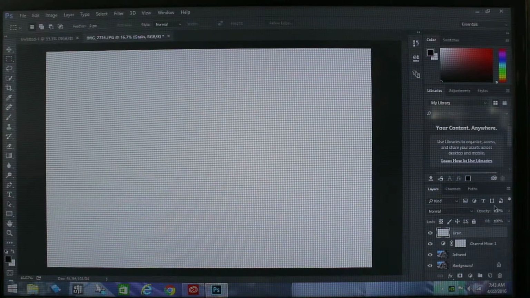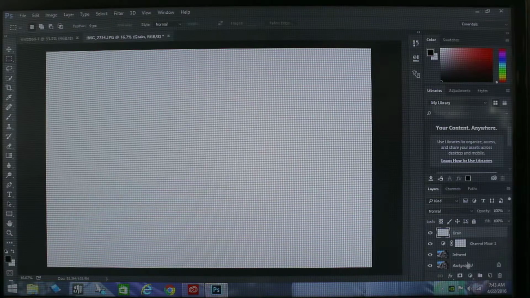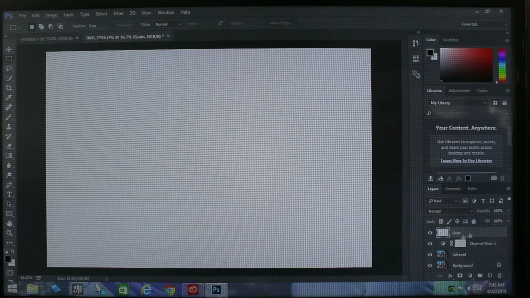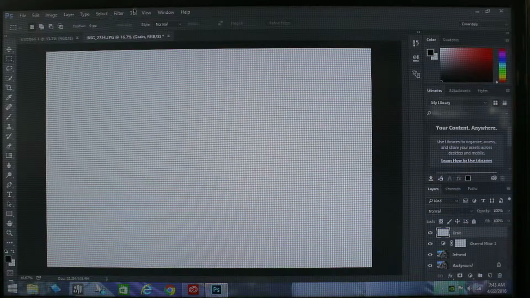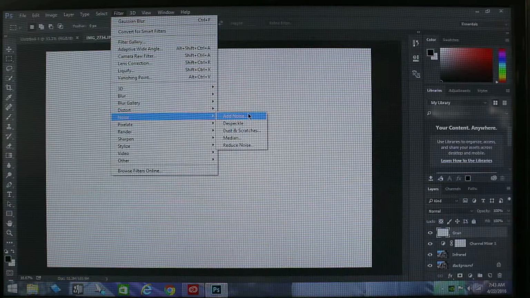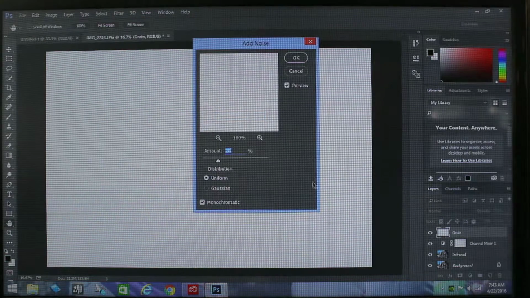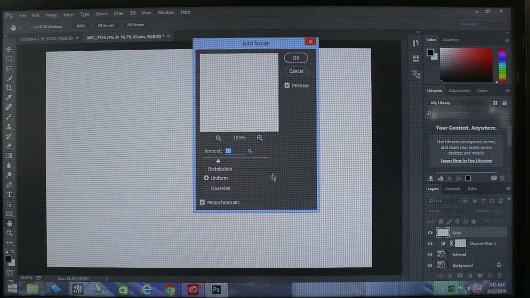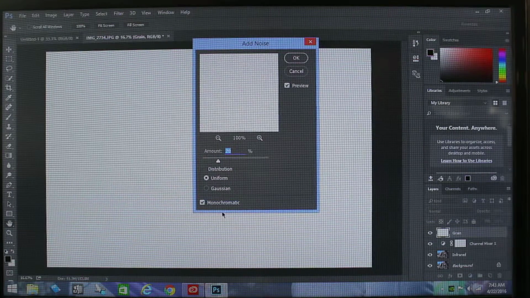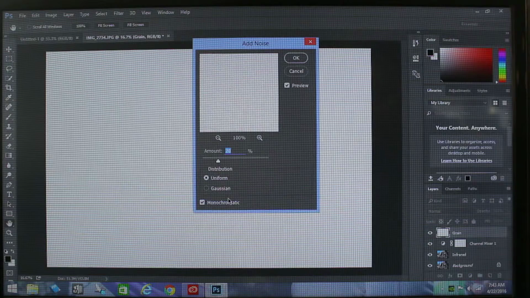And the next thing we're going to do is add noise to this layer. So with the grain layer selected, go to the filter menu again up here, and then you're going to go down to noise, and you're just going to hit add noise. Alright, now we're going to do about 20%. Make sure the distribution is uniform, and then make sure the monochromatic box is checked.